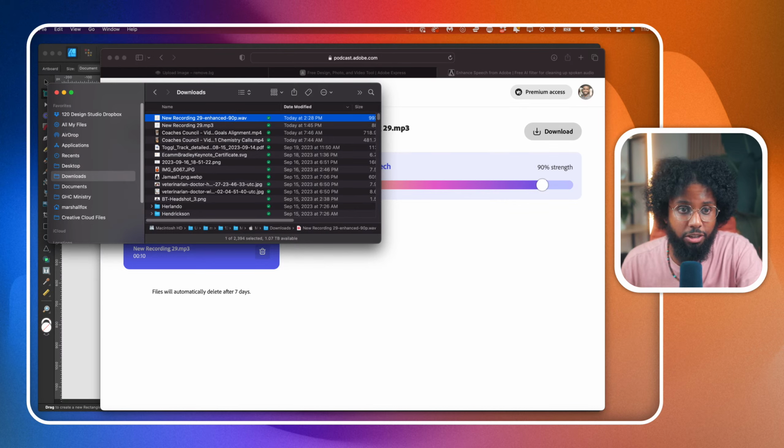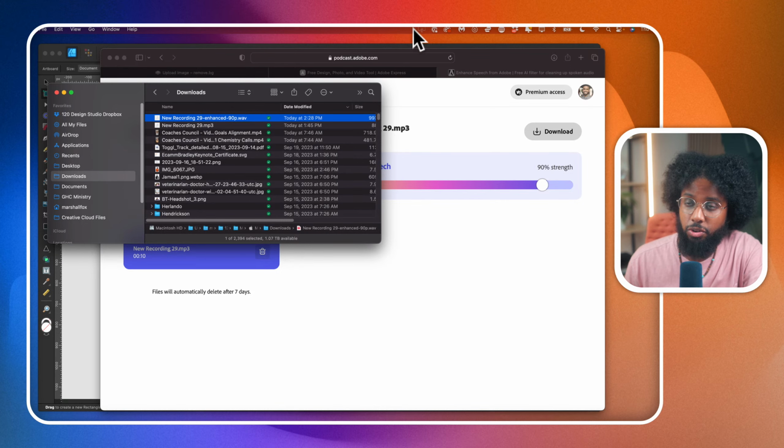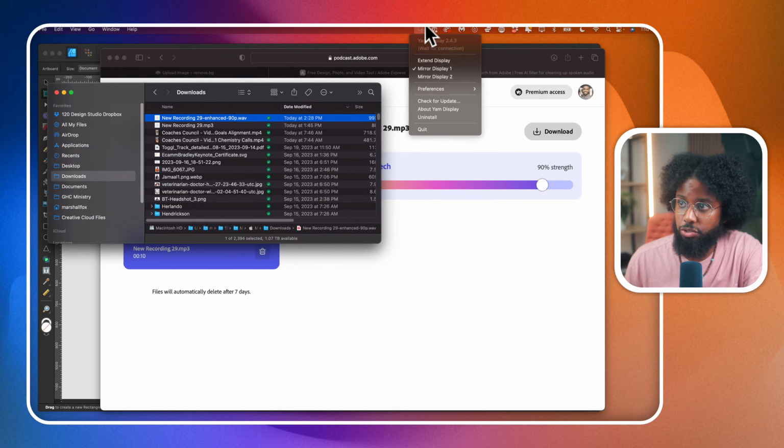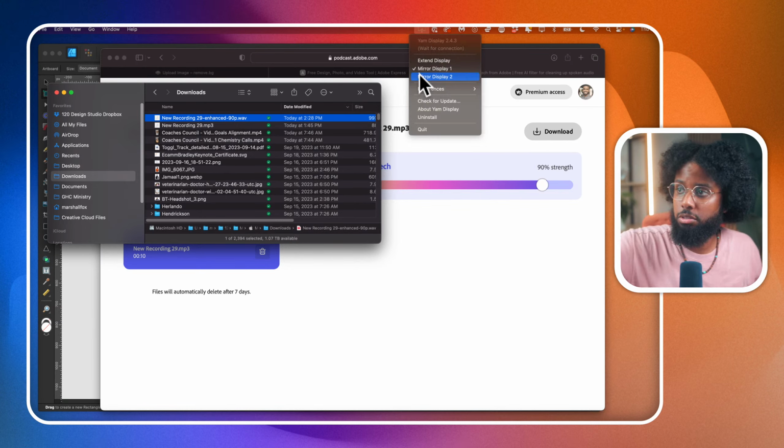Yep, so yeah, it works really great, y'all. So if you have like audio that's not the best, then you can absolutely use that to enhance your audio. So let me make sure.